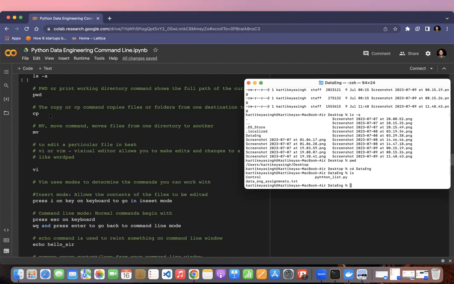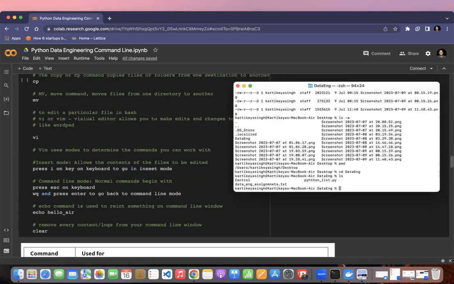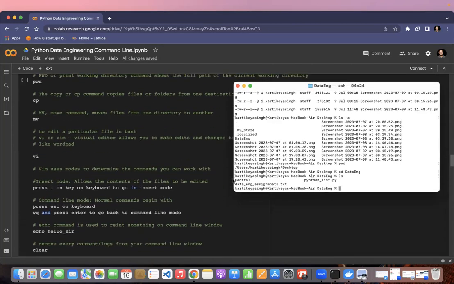How does it work? Okay, let me show you. So these are the commands. For move, you have to provide mv, then what you are picking and where you are dropping. What files are you picking and where do you want to drop them?